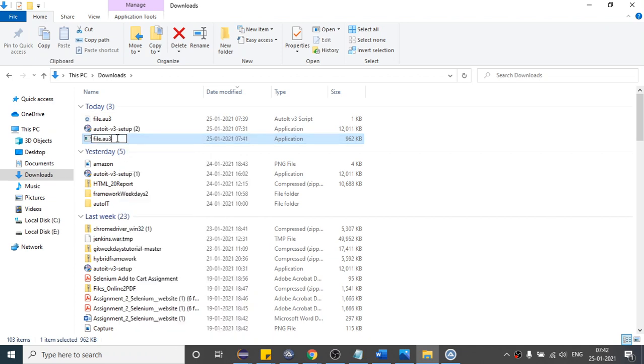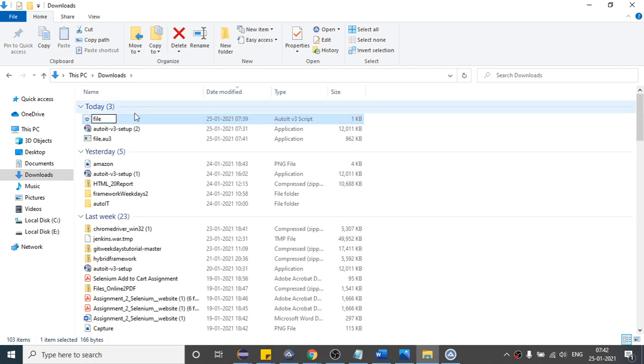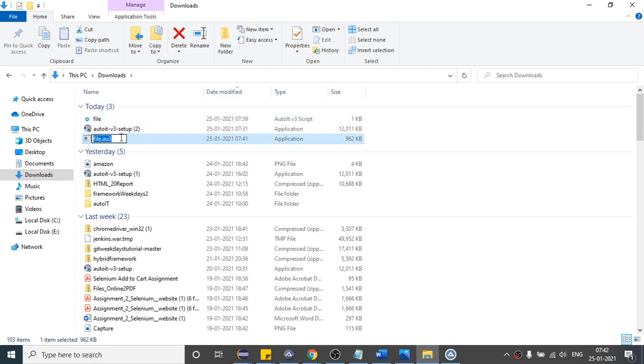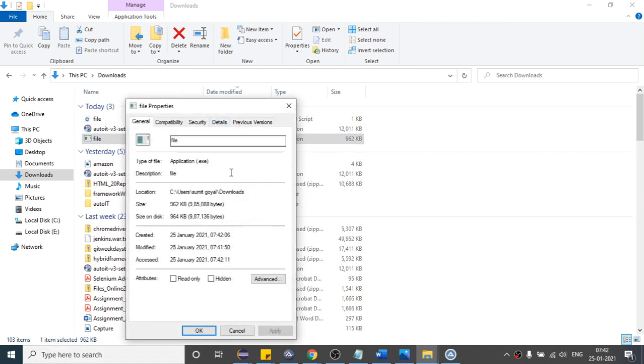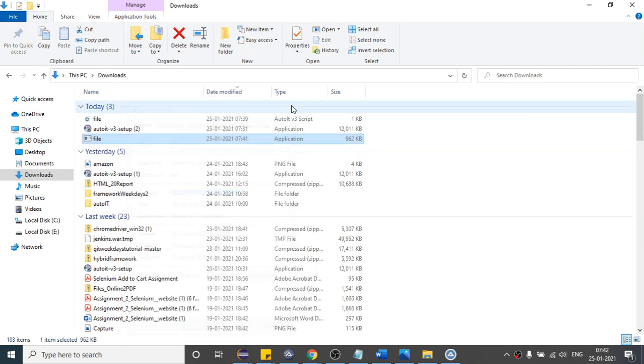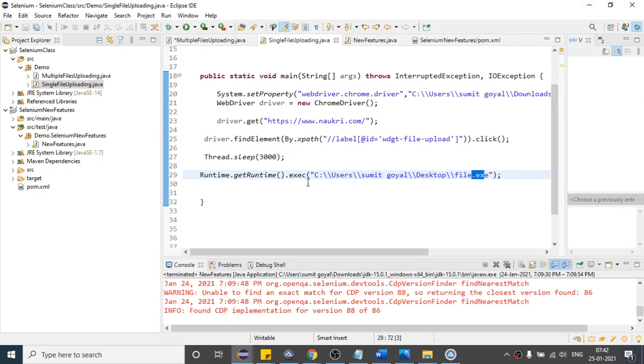You can do one thing: do not save it with the extension. Save it only like this. Okay, so now this is a .exe file. Take the complete path of this .exe file and paste it here inside double quotes.